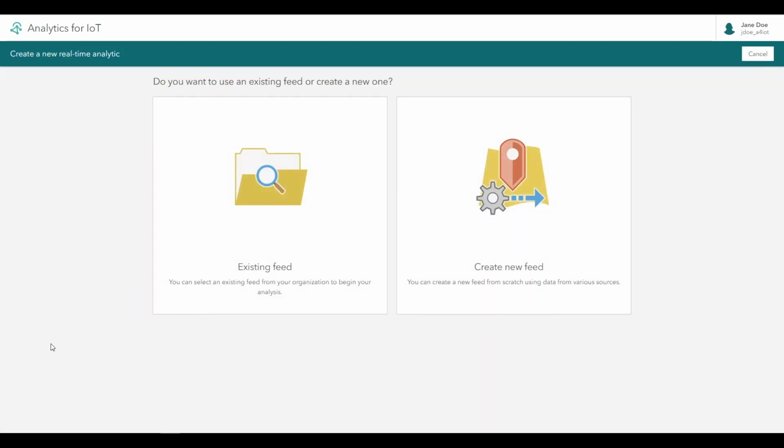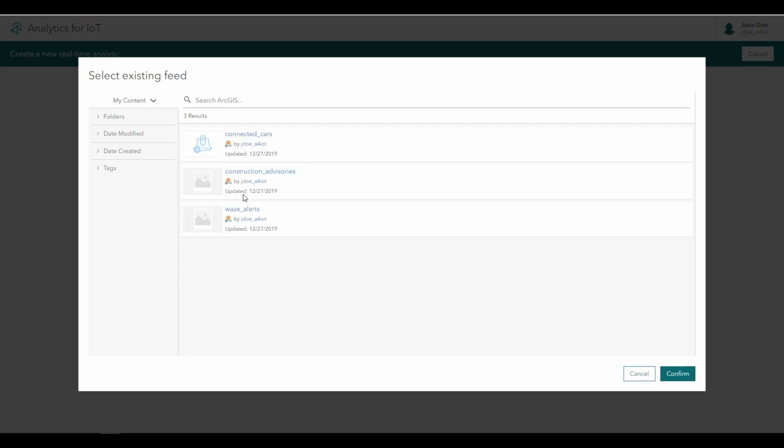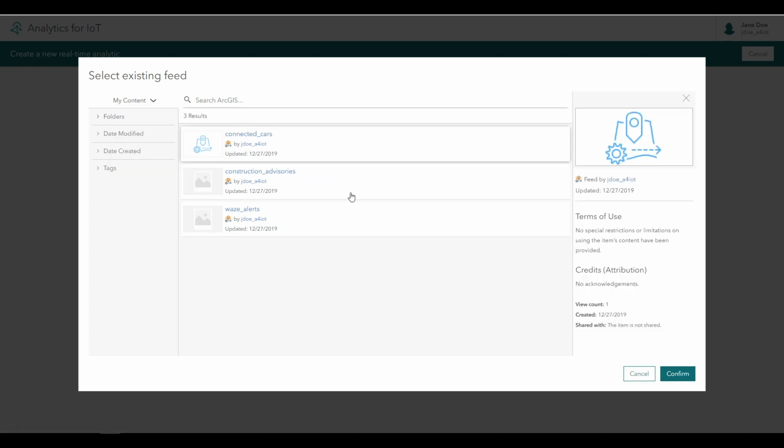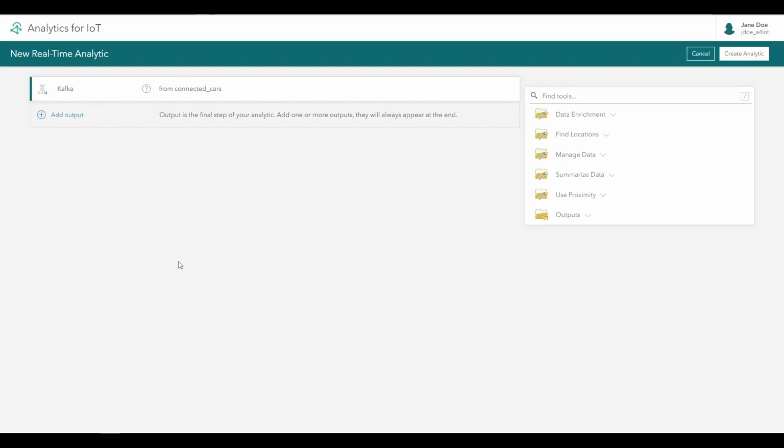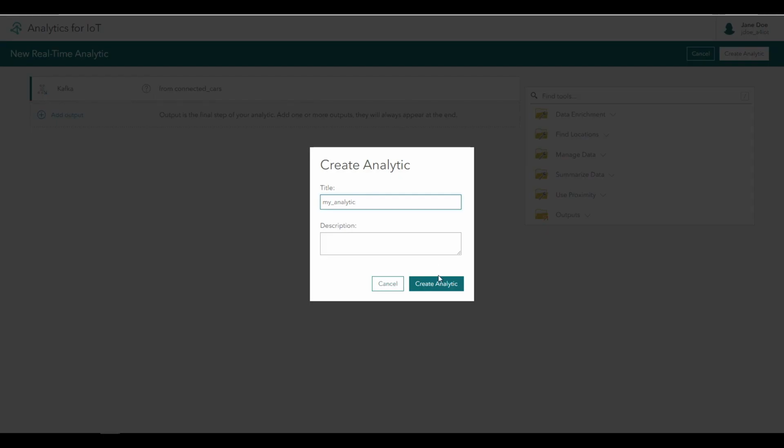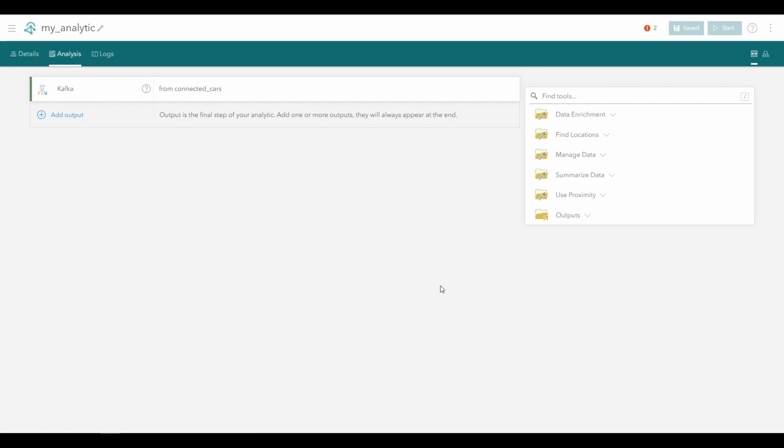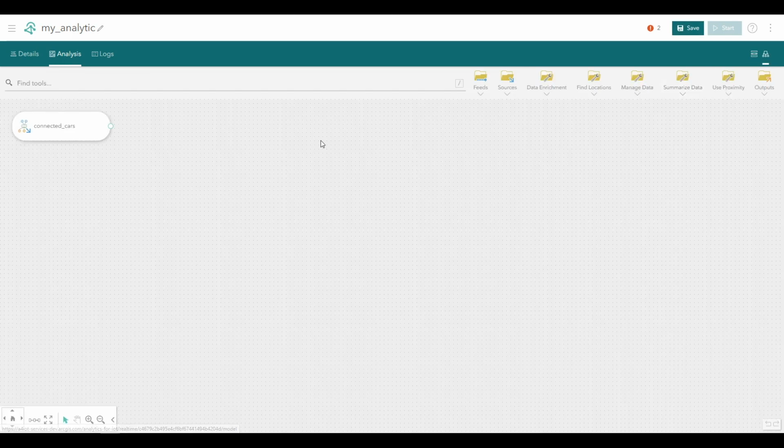Building a real-time analytic always starts with a feed, and you can browse to an existing feed or create a new one on the fly. When using an existing feed, it can be one of your feeds or a feed that's been shared to you in your organization. Once you've chosen or created a new feed, the analytic editor opens. From this editing experience, you can add analytical tools of various kinds, add outputs, and configure a step-by-step process. Once you save an analytic, you can also toggle between the workflow view and a model view, which allows you to configure more than one processing pipeline.